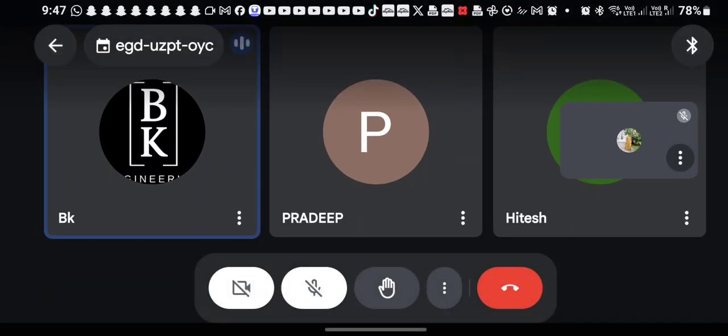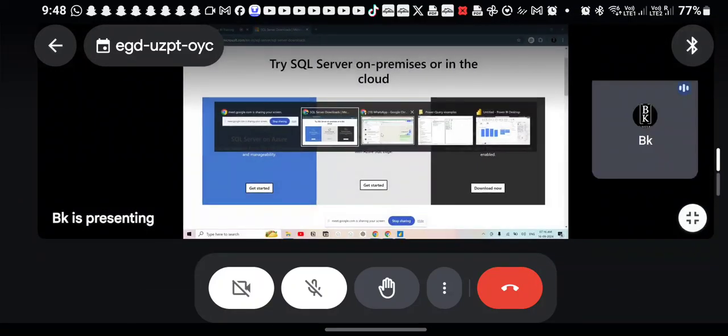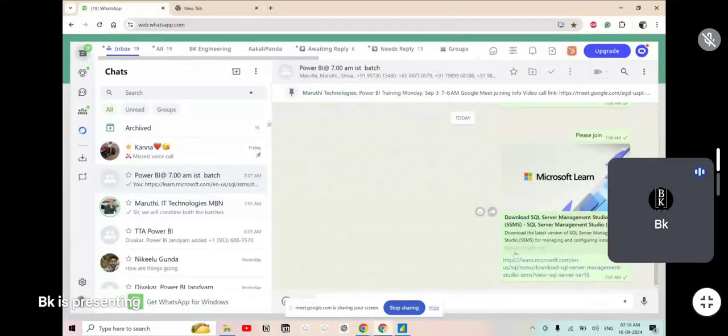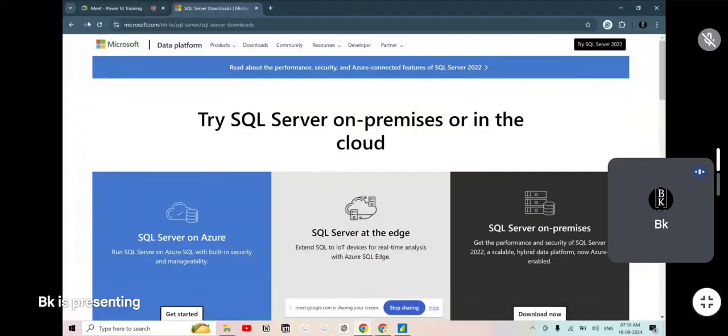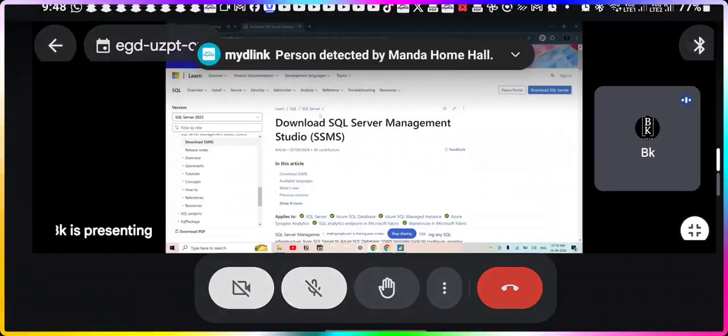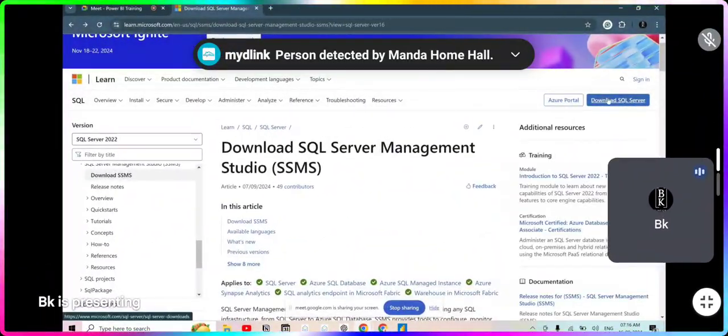I'm gonna keep sending you a few things. Please download it. Sorry, I've already downloaded SQL Server Management. I have texted you a link, which is the SQL Server Management link. Now click on it. It will open this one. Then here it says SQL Server.